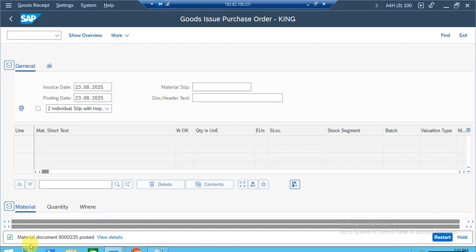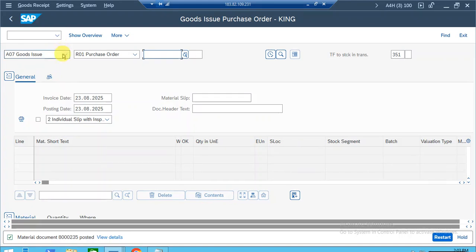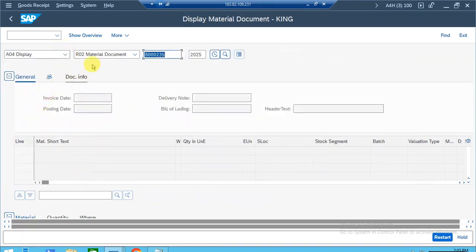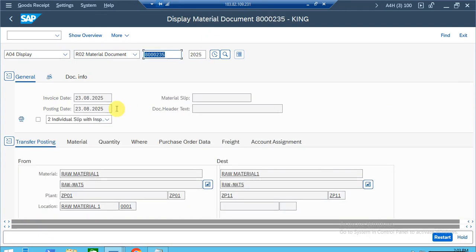In the left bottom corner, we will get the message that the material document has been posted. If you want to open this document in display mode, select the action as display. In the reference document field, it will automatically populate the material document and the latest document number. So just press enter.